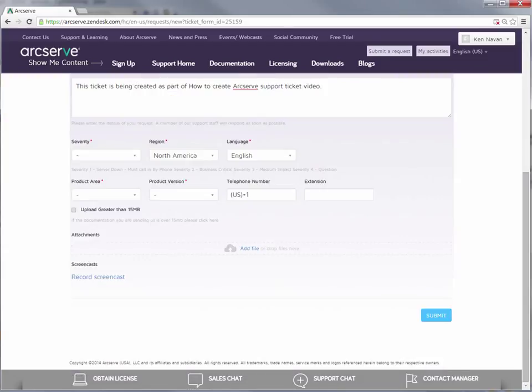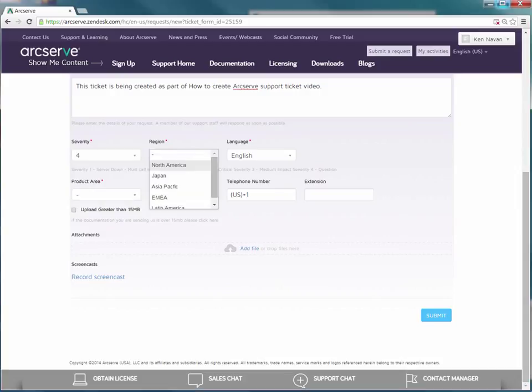Moving down the form, we see more required fields. Let's look at each field. Here we have severity 1 through 4, with 1 being the most severe. For this example, we will select the lowest priority, 4. At this time, severity 1 issues can only be opened by phone. So if you have a true Sev 1, it is recommended to open it as a Sev 2 and request in the ticket that the severity be changed to 1 by an ArcServe support technician.